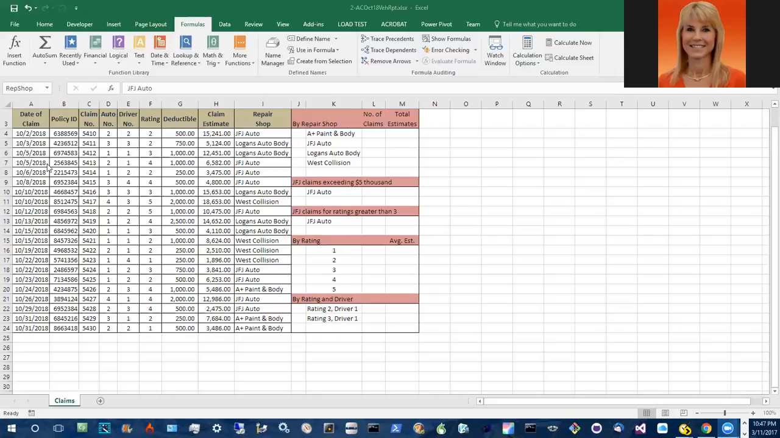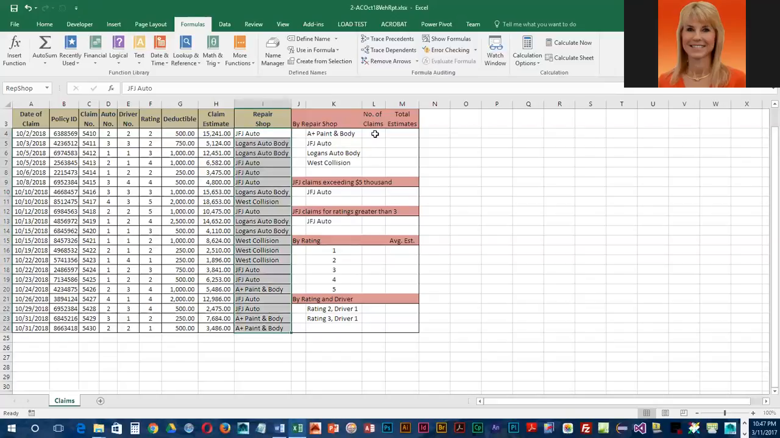So what we're going to be doing is counting the number of occurrences for A+ Paint and Body in our repair shop column. And we're going to be putting that value into L4. So we're going to be using the Countif function.